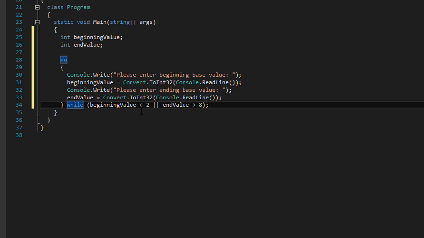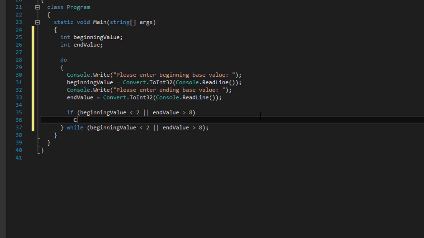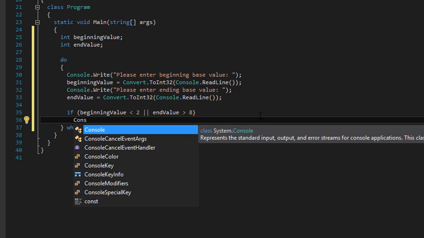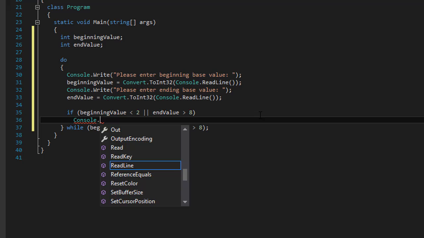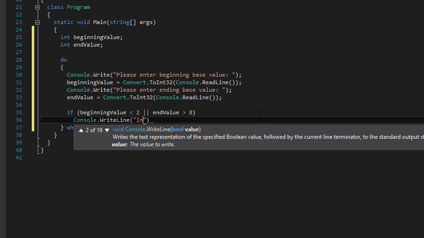So this is our do loop, but we need to display an error message if the user actually entered the wrong value. So over here, I'll do a simple if statement. If, and the statement is going to be like the while loop basically, if the beginning value is less than 2 or the end value is less than 8, in other words, that's an incorrect input, we will do console.WriteLine, and we will simply say invalid input.